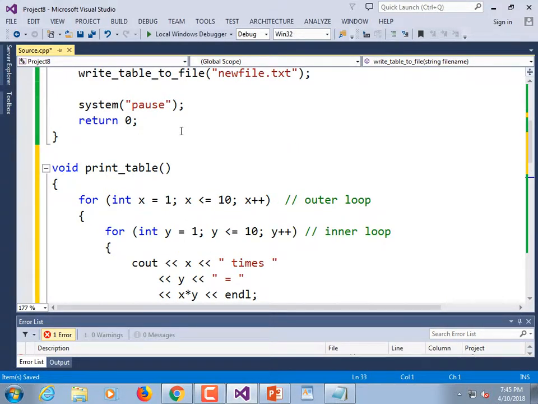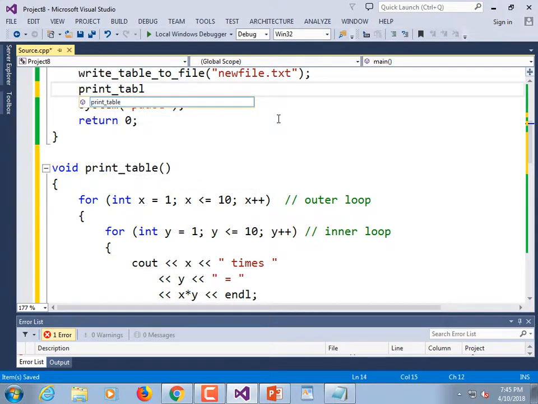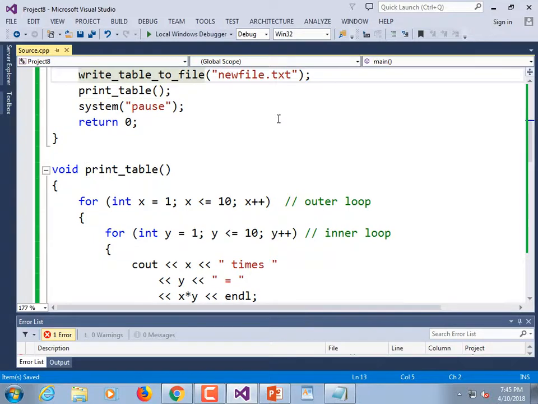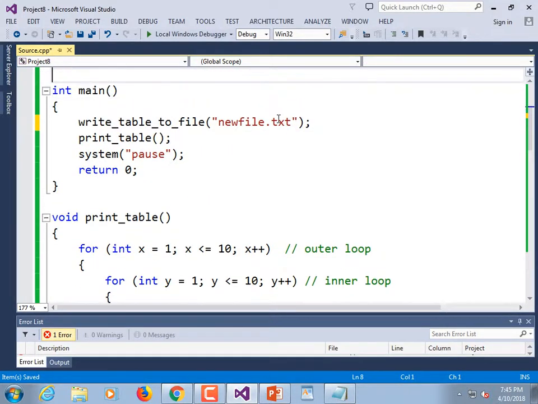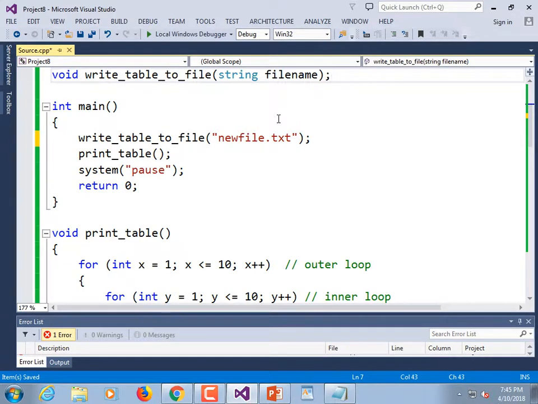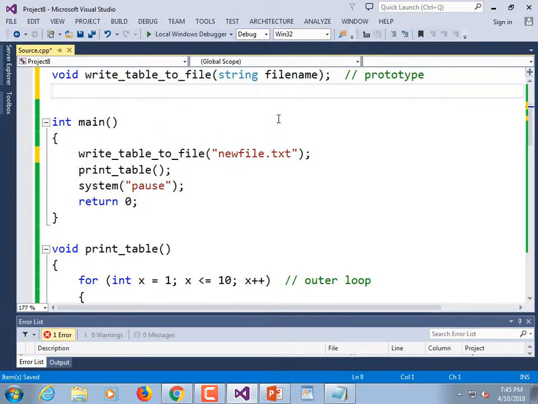Now we would have to define a prototype for it, and we would have to invoke it. I'm going to invoke it here, print_table, parentheses, semicolon. It's going to complain that that's an unidentified identifier not found, and so I need to declare a prototype for it as well. I'm going to just put the comment here that this is a prototype. The prototype is the same thing as the function header, just ending in a semicolon.